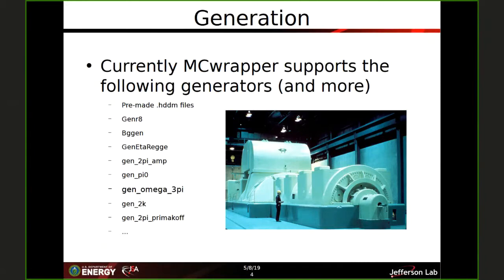So I was going to go through and update my list, but I thought that's kind of a fool's errand. Basically, MC Wrapper supports a set of generators. This isn't an exhaustive list. You can go to the documentation where I have an exhaustive list. Documentation will be given at the end.